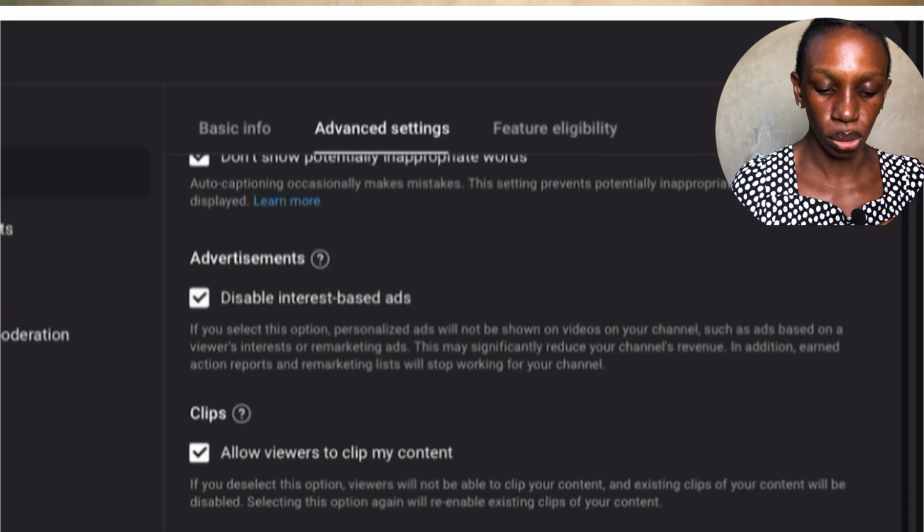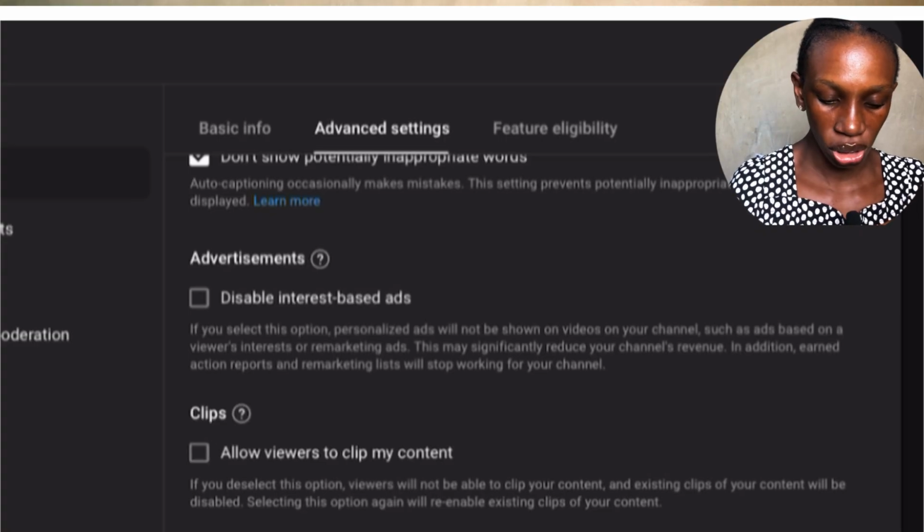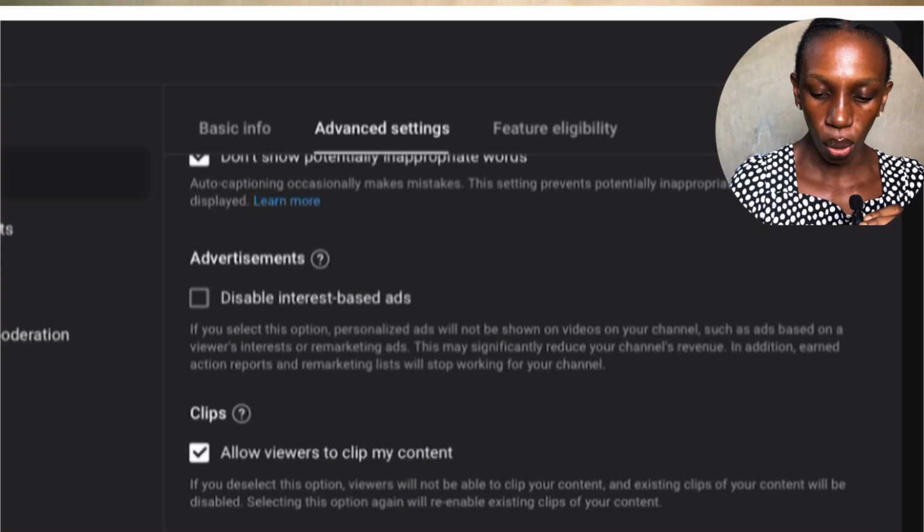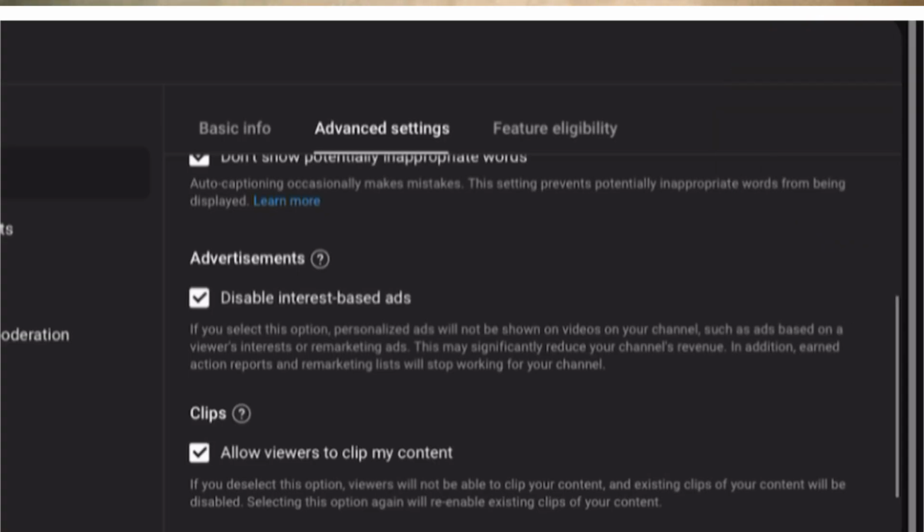If you select this option, personalized ads will not be shown on videos on your channel, such as ads based on viewers' interest or remarketing ads. The viewers' interest-based ads are not going to be shown on your channel. Why? Please, I want to know why you don't want your viewers to watch ads.